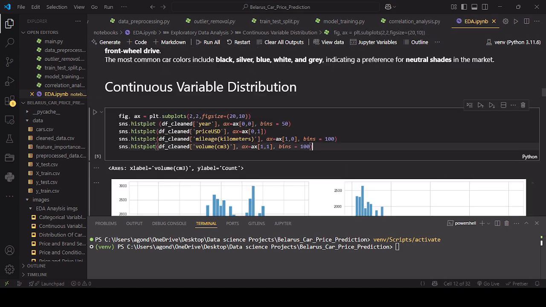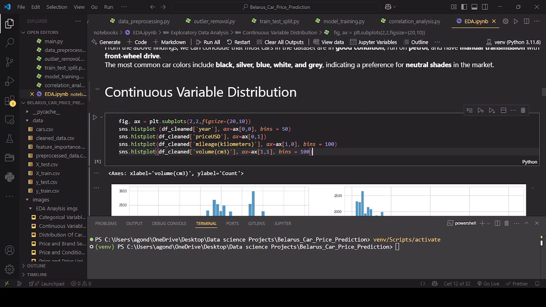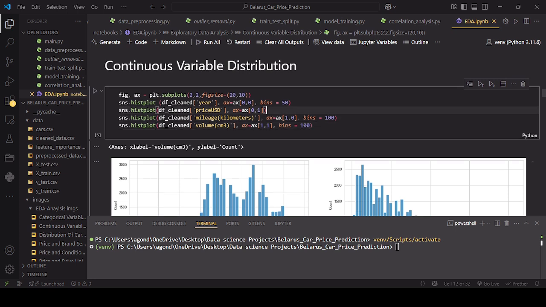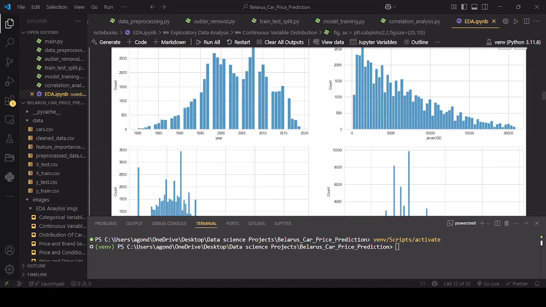Then we have taken the continuous variable distribution of them as histograms of year, price in US dollars, miles covered, and engine volume in cubic centimeters.